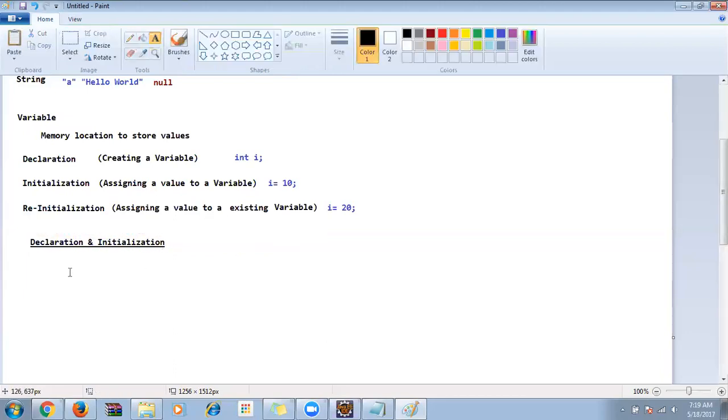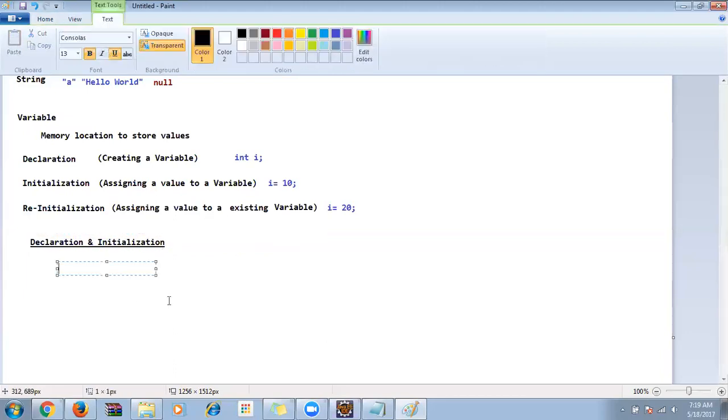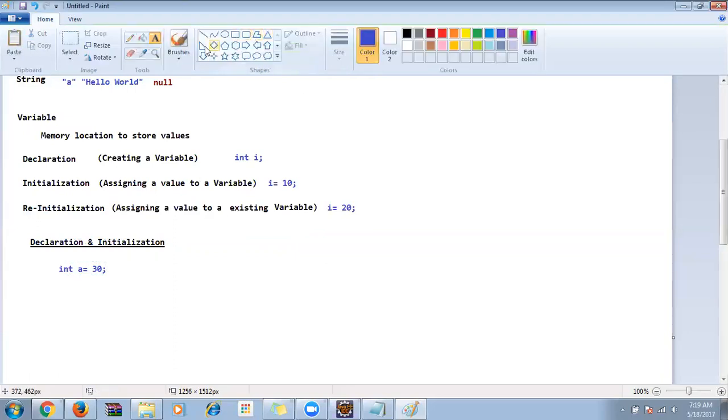So how can it be done? Int I is equal to 10. And I'll take another variable, int A is equal to 30. So what will happen in each and every step? Let's see.